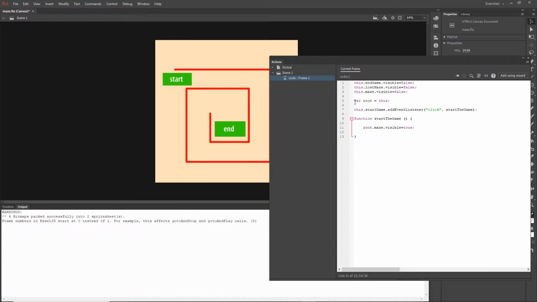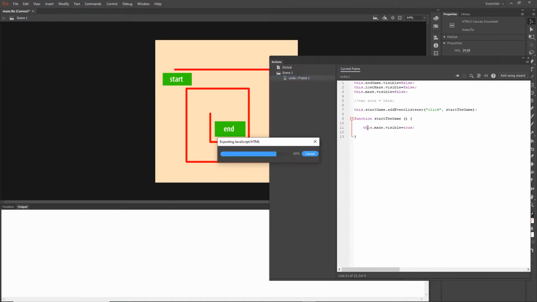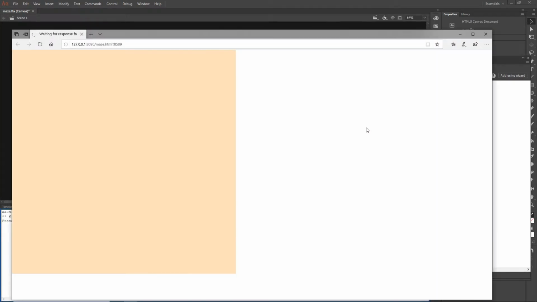But I just want to show you that if I get rid of this line of code, I'm going to comment it like this. If you make 2 slashes like this, it is going to comment out your code, so it is not going to be read by JavaScript, and I will change my root to this, like so. It's not going to be working.